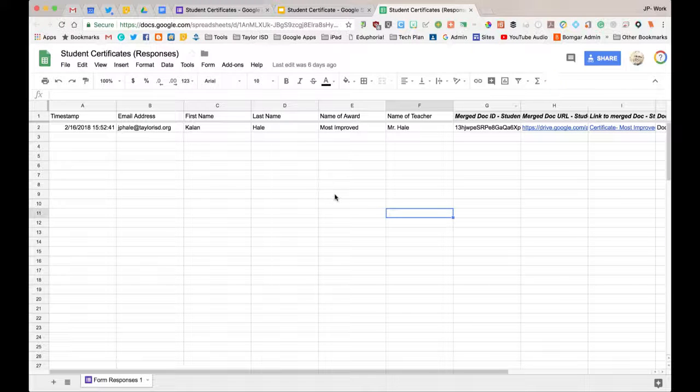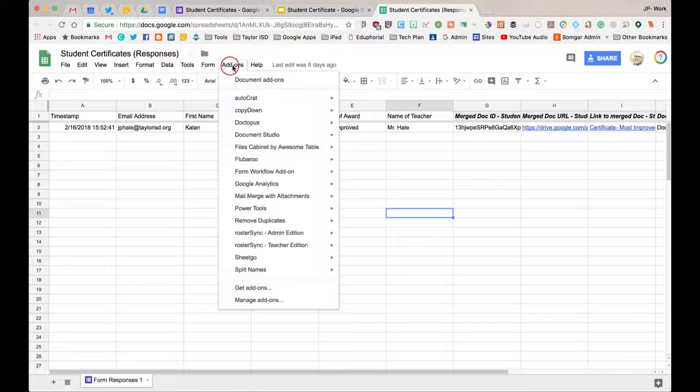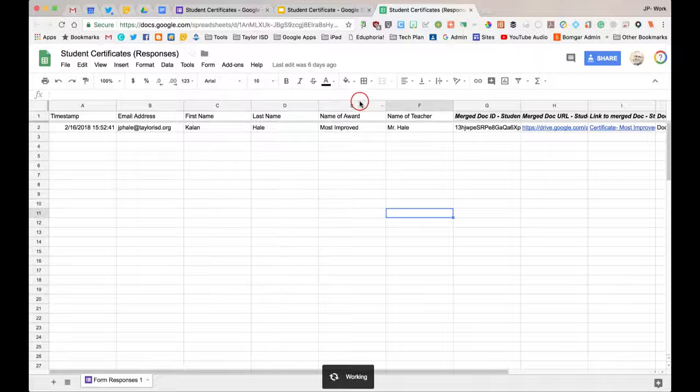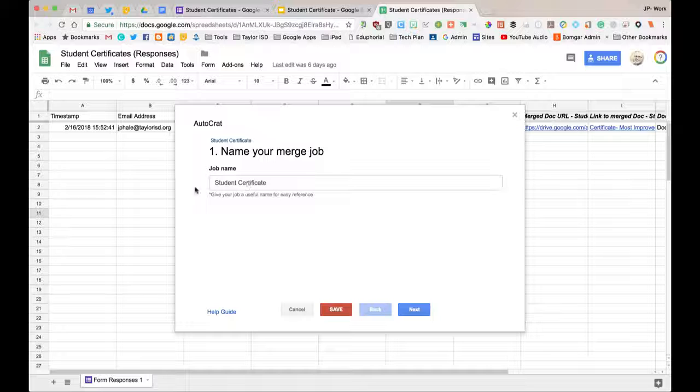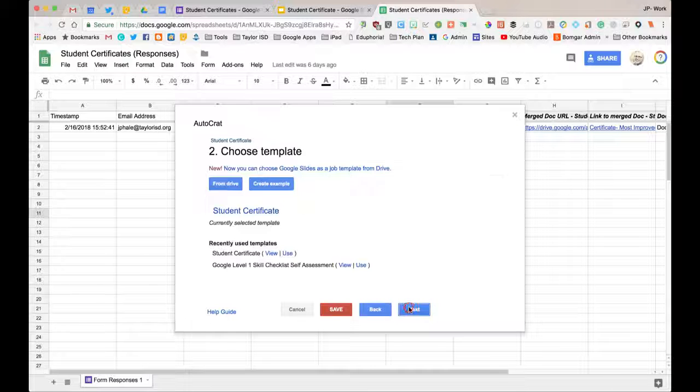I already have it set up, so I've done that. And then you'll go up here, I go to Add-ons, I go to Autocrat, and I'm going to open Autocrat. And then it's going to walk you through a wizard to set it up, which I've already done, but we'll look through that so you can learn how you do that. We'll give it just a second to load. You'll give it a name, so I just named it Student Certificate. You click Next, and you just go along with this wizard.